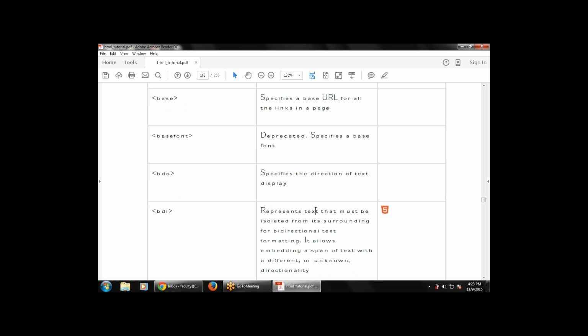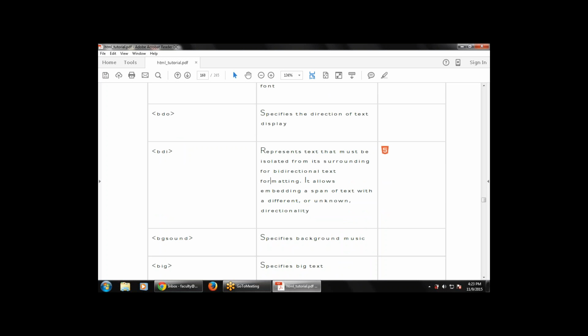Then there is a BDI, that represents the text that must be isolated from its surroundings for bidirectional text formatting. So if there is any bidirectional text formatting, that is applied by the BDI. And it also allows embedding a span of text with a different or unknown directionality. That is, if there is any undirectional content, that is applied by the BDI.